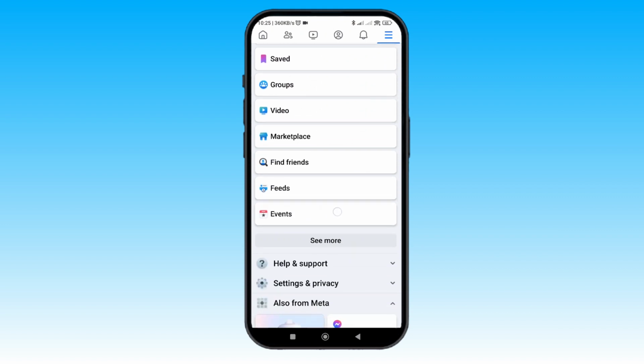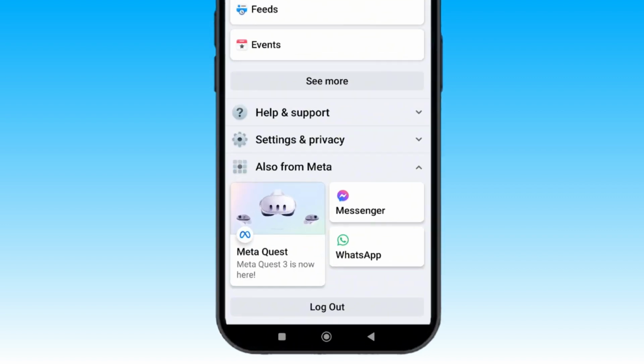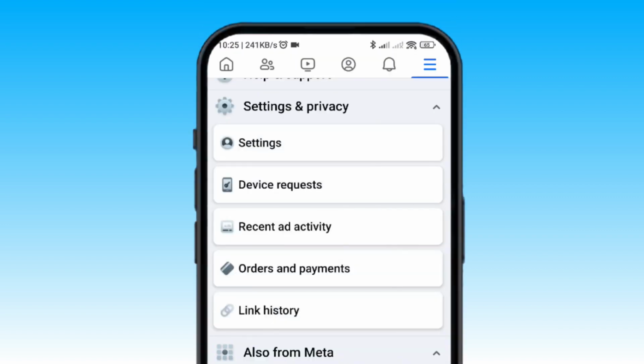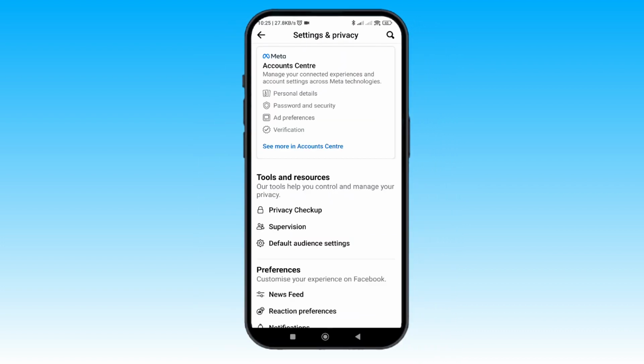Then scroll down to the bottom. You can see Settings and Privacy. Click on that. Then click on Settings. Now you can see Meta Account Center on top of your screen. Click on See more in Account Center.